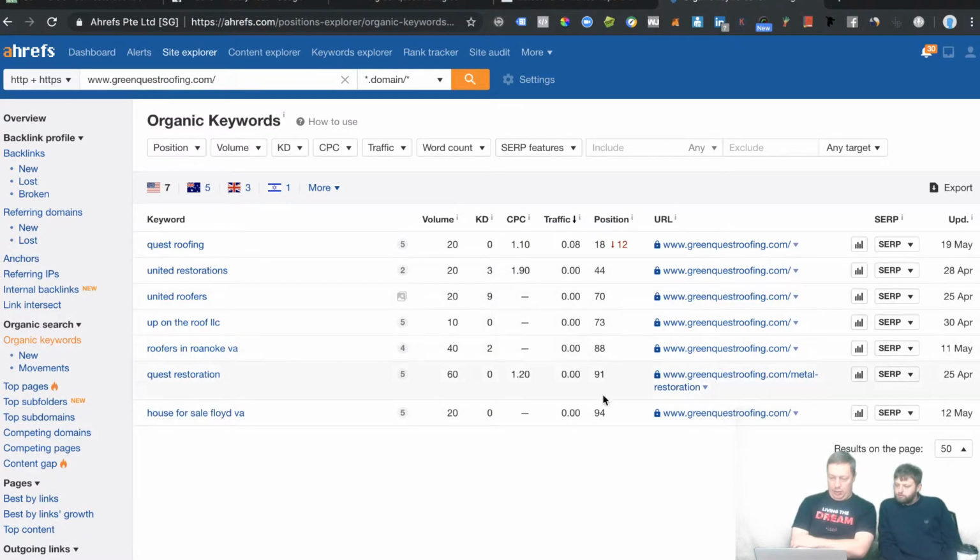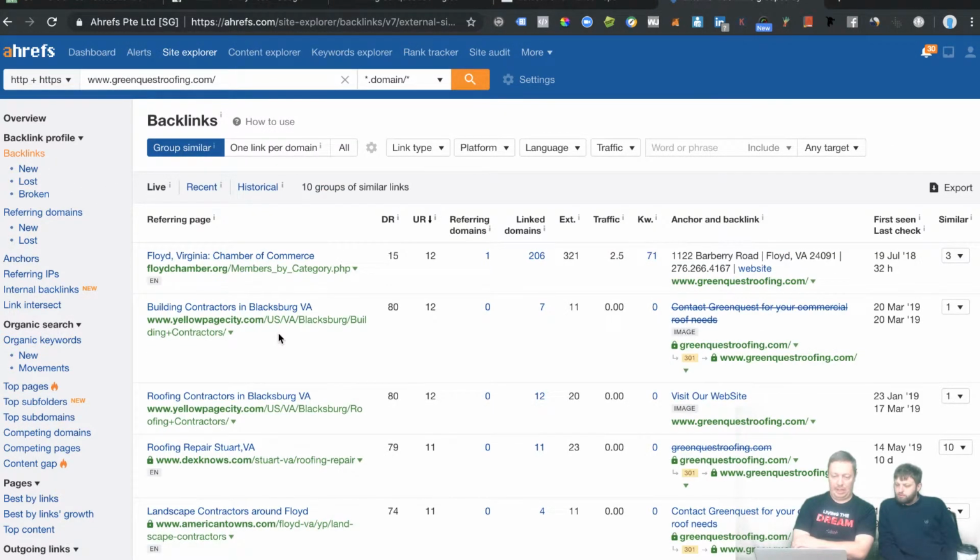And it shows the position. So it looks like you're not on any of the first pages yet, Eli. You're on position 18 for Quest Roofing, according to this. Now, this is not always 100% accurate, but it's close. And then if you go to backlinks, it'll show you where the backlinks are coming from.